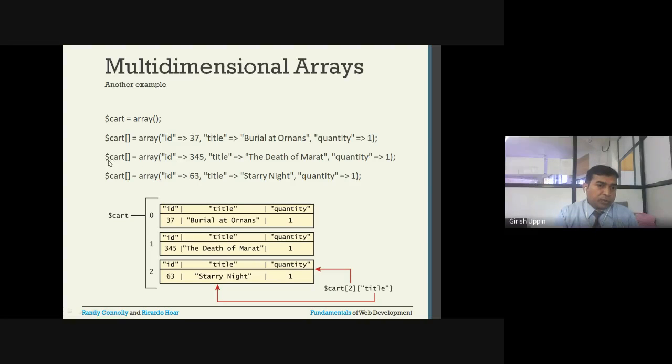Similarly, one more statement, $cart empty square brackets. Where will it point? It will point to the next empty available location. 0 is already having some data, so this will point to the first location, that is key 1. And ID 345, title, quantity 1, and this will point to the next available location, that is the third row, array ID 63, title, and quantity is 1.